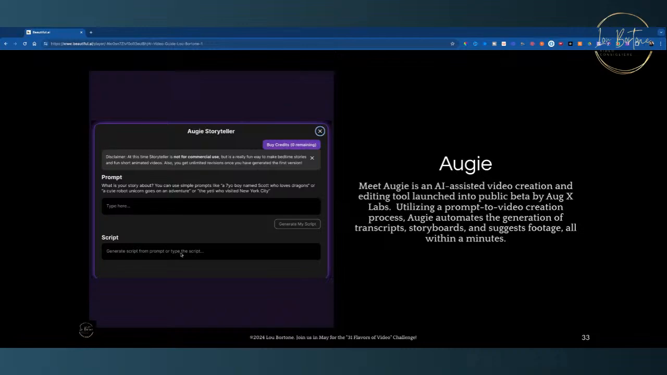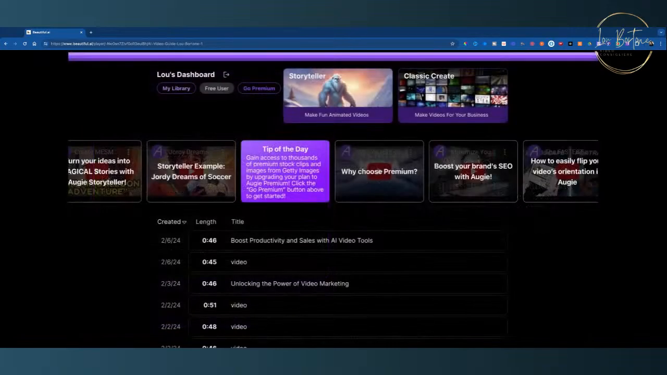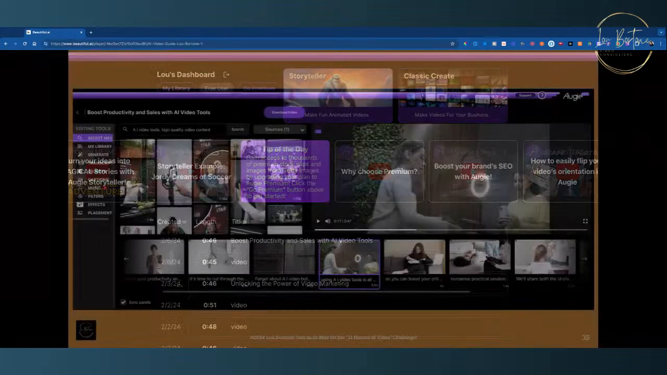You can actually type a whole script in here and let Augie suggest the footage to use, or you can start with one of their templates. Again, I'm using a free version of this, but you can really make some cool videos with just a prompt. So it's coming a long way. You don't have to really know video editing to be able to use these tools that are going to give you a huge head start.